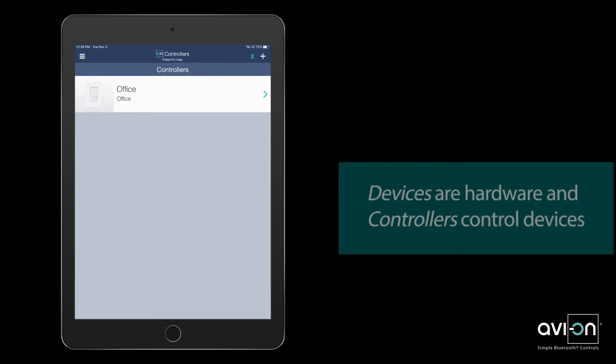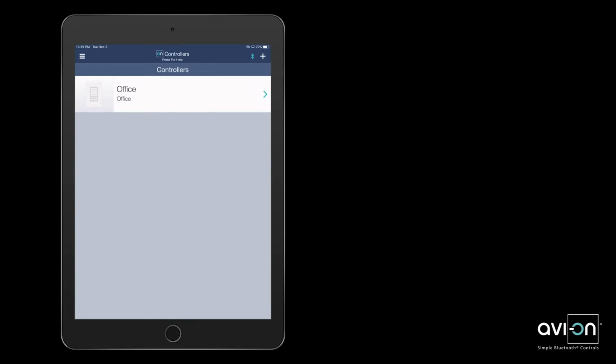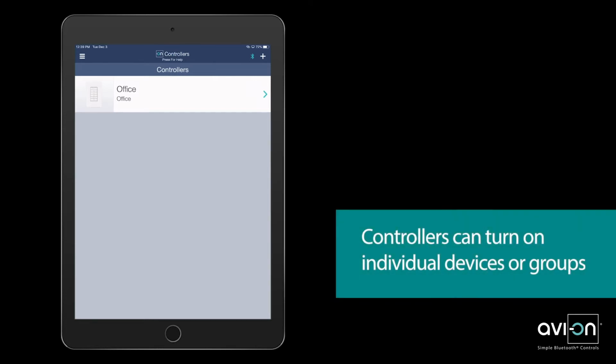In the Avi-on environment, we call the hardware in each light a device. A controller is a piece of hardware that controls a device. For example, a wall station or an occupancy sensor can control a device. A controller can turn on a single light or a group of lights.